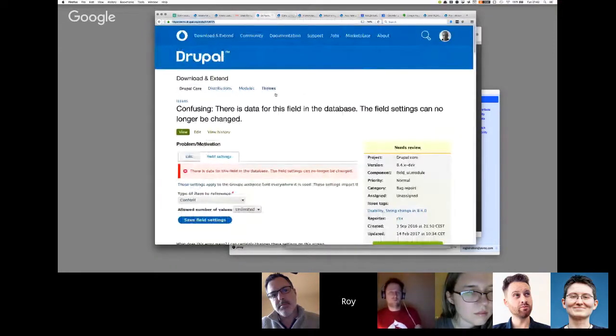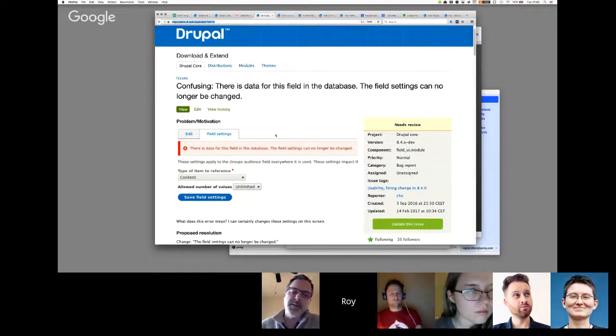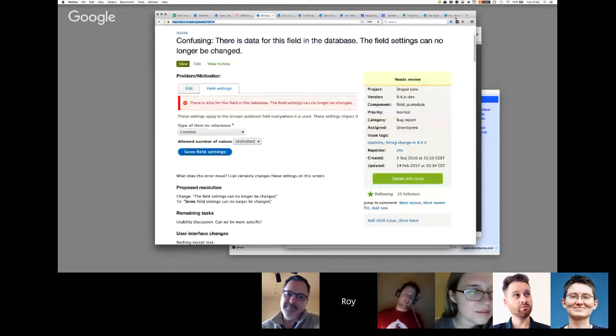Another smallish one. Issue 2794775. Oh yeah, this one was: there's data for this field in the database. The field settings can no longer be changed. I hate that. Tell me, why is that? It doesn't really explain why I can't change them. Or yeah, there's already data.